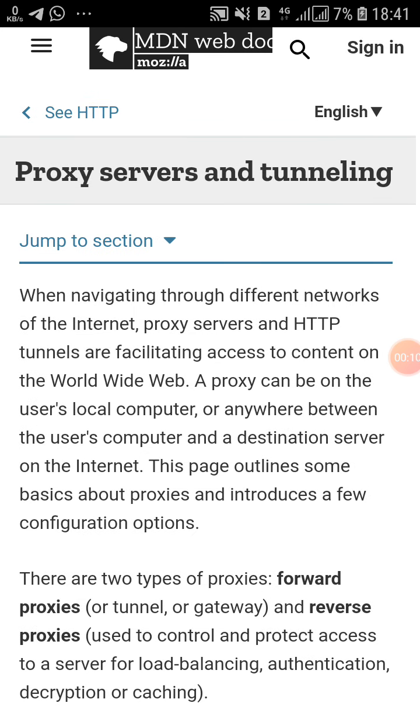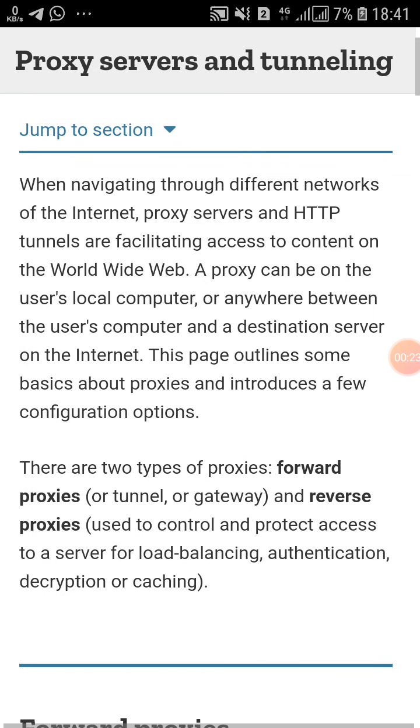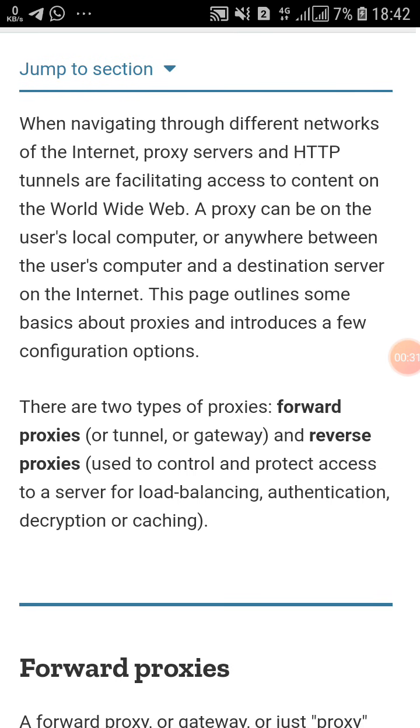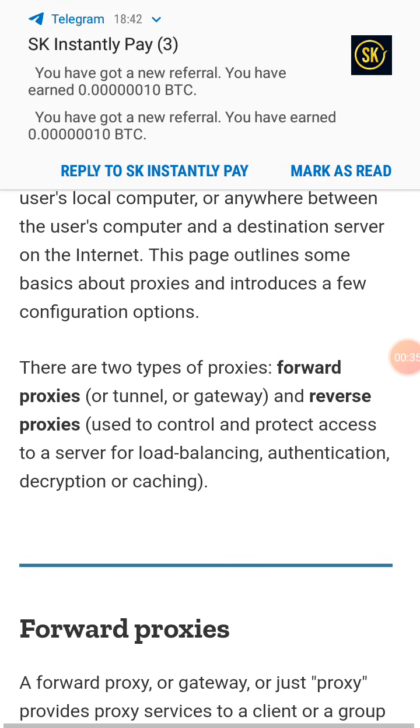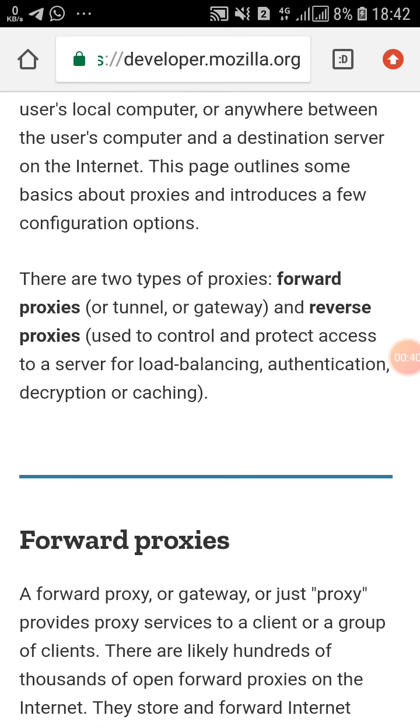Today we are going to learn about proxy servers and tunneling. When navigating through different networks, proxy servers and HTTP tunnels facilitate access to content on the World Wide Web. A proxy can be on the user's local computer or anywhere between the user's computer and a destination server on the internet. This page outlines some basics about proxies and introduces configuration options.